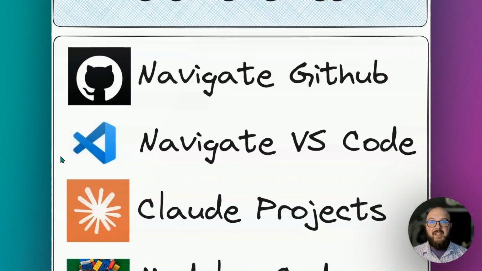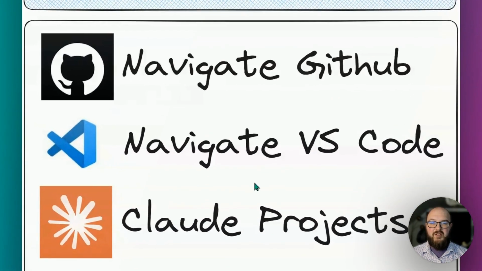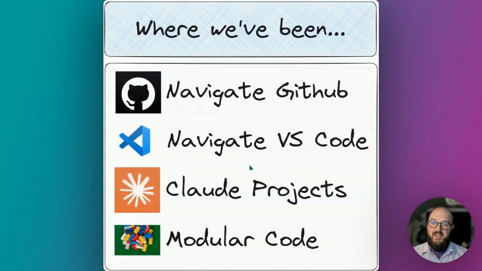Next up, we got navigating VS Code. VS Code is what you actually use to code things up and run them, at least in the back end of things. So it's really important that you're comfortable with navigating this, uploading files, and using GitHub to clone repositories, since that's where you'll actually be running the code for the most part.